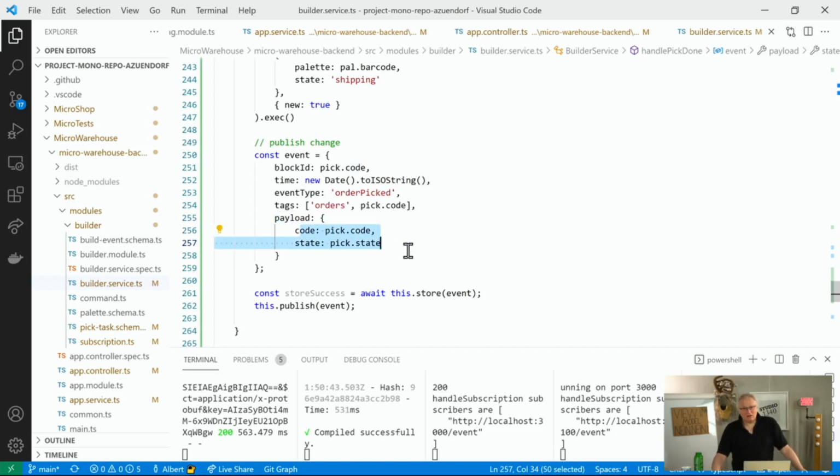Now, I do not repeat customer name and address and the pallet number, because the shop is not interested in that. The shop already knows the customer, and the pallet number the shop doesn't care about. That's it. Oh, that's a pretty small message. And so this is now stored in the event store. It's always a good idea. And then it is sent out.